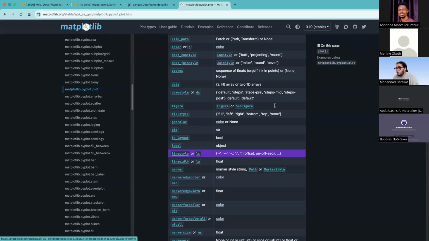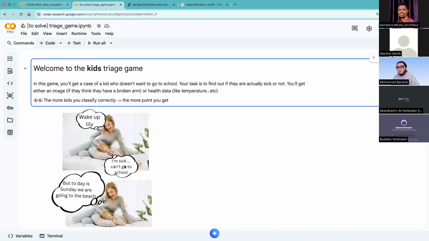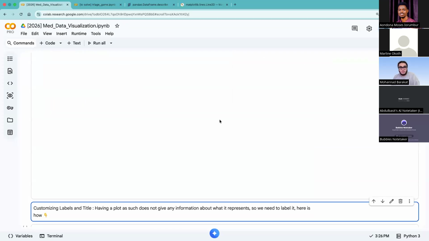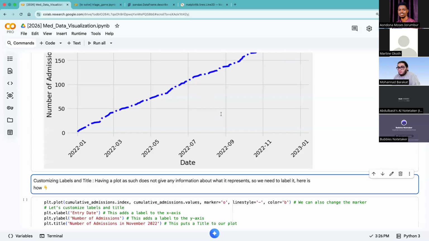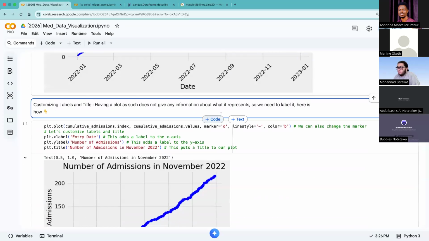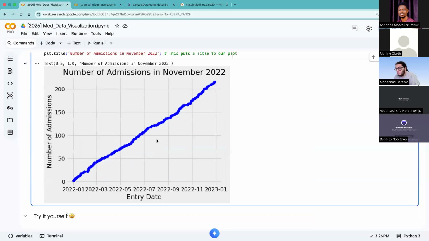This is solid line, this is dashed, there's dashed dot. So let's try to change it to this one. I like this, so let's do it. And then you see, it just changes the style. Okay, and then this is the same, but now we are changing the marker to this O, so it looks a little bit different.